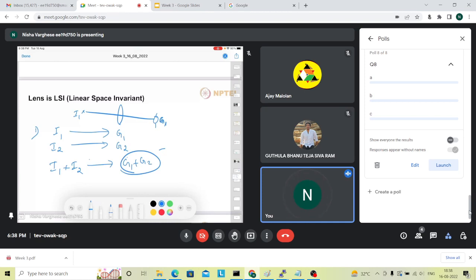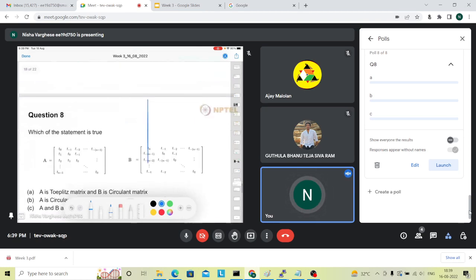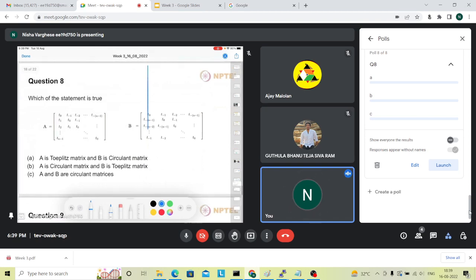And if the world is planar, we can give the same shift to all the points, right? So if you are giving I1, then it will give G1. Then if you are giving a shifted version of I1, that will give a shifted version of the image. So this is the space invariant property. So the lens is linear space invariant. Okay, so I haven't added any question there.